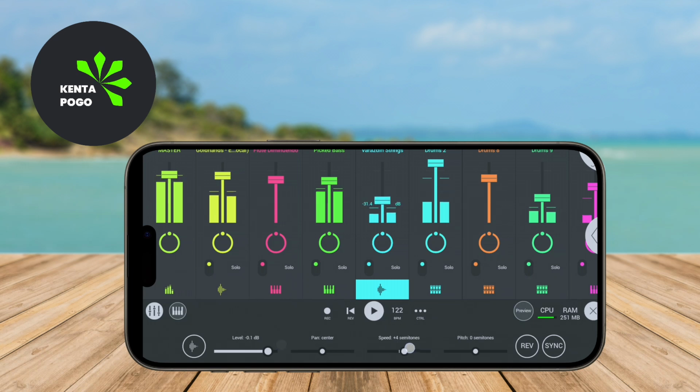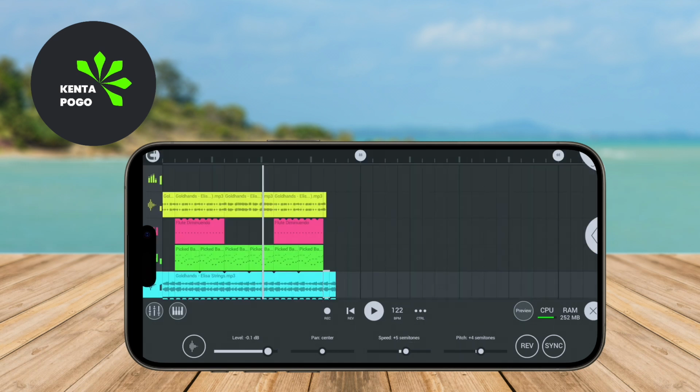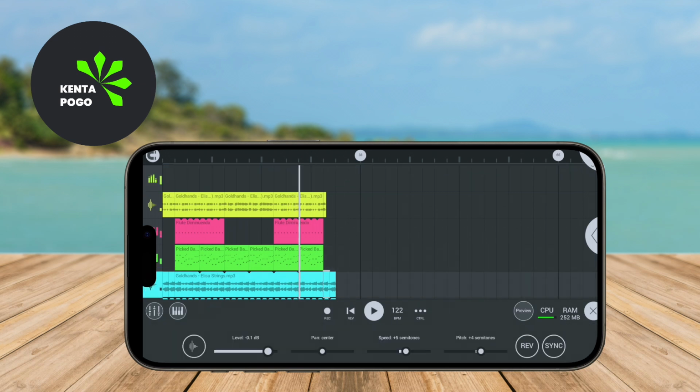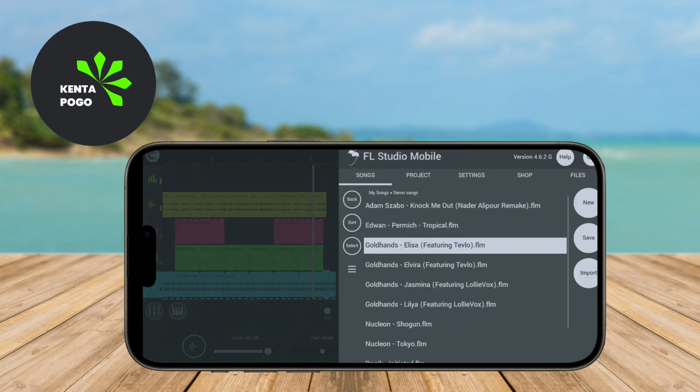The application also supports multi-track recording, allowing you to layer different audio tracks to create complex compositions that can be fine-tuned to perfection. Additionally, it includes various effects and mixing tools to enhance your sound quality, such as equalizers, reverb, and compression, which are essential for achieving a polished final product.